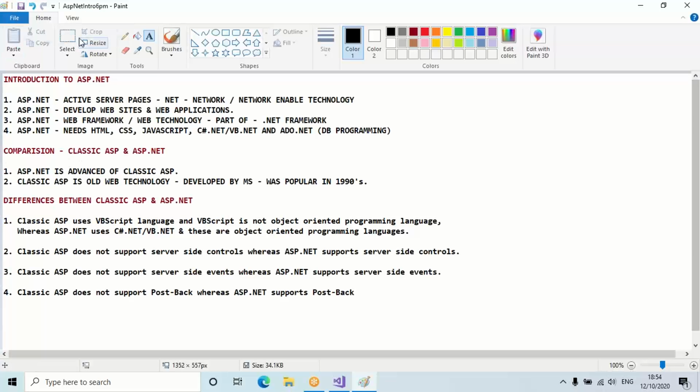But a lot of things are there in this topic, in this particular document which I have prepared. I don't have a separate document for this introduction. Whatever the important points are, I have prepared in this paintbrush picture, which I'll share so you can go through it. I don't have a separate document for this.